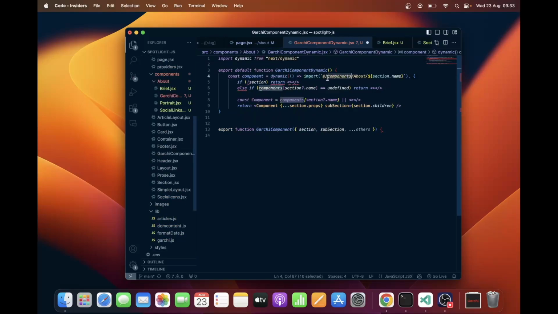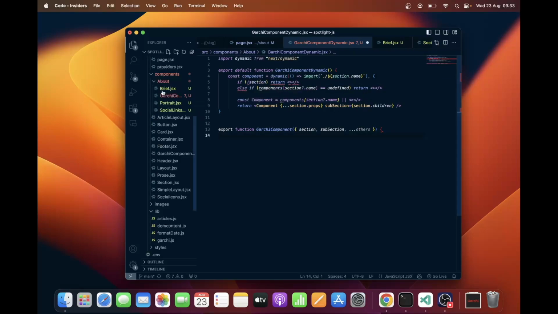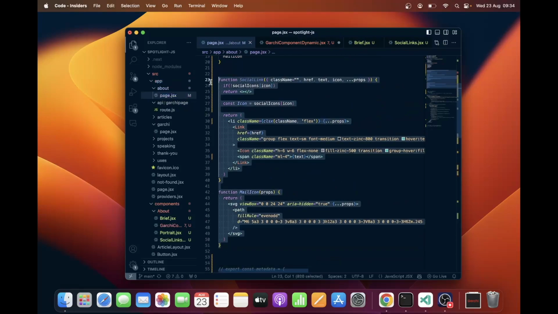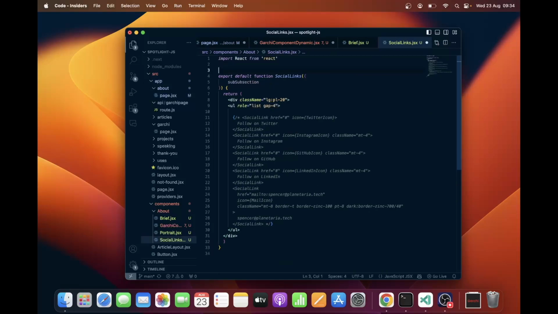So we can have components. Now this is only for about over here. So you got about components, section.name, or if it's strictly for about, you can keep it like this, so it only looks in the same directory. So you got the section.name, whatever, like brief, portrait, social links, whatnot, that will be there. So I'm going to grab these things from here and put them over here.